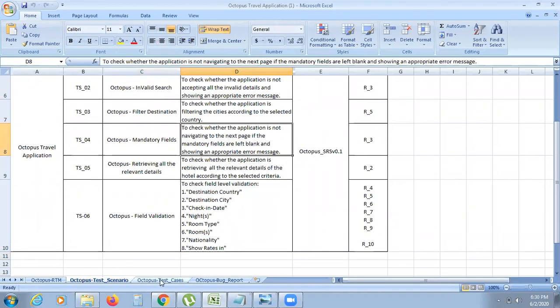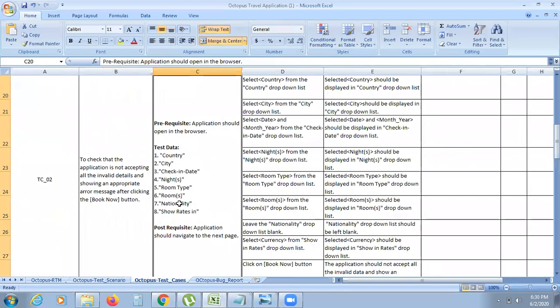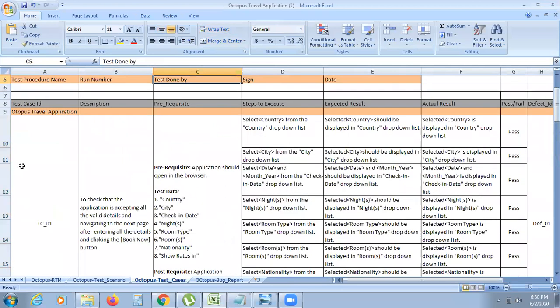Then the next one is test case, right? By seeing the scenarios, you should write the test case. See the template for this one. First is test case ID. Next one is test case description. Pre-requisite means what is needed for executing the test case. Next one is steps to execute, expected result, actual result, pass and fail, and defect ID. This should be there in your sample test case document, right?